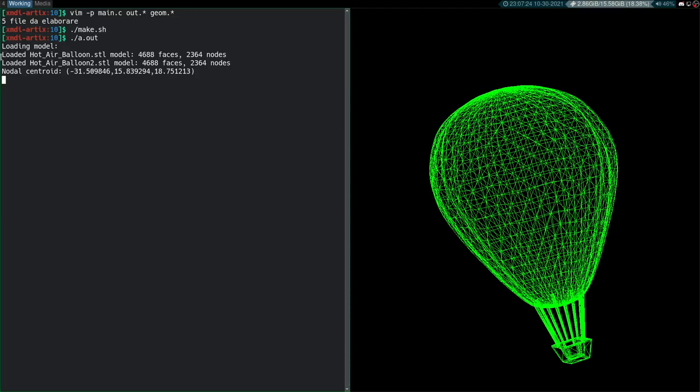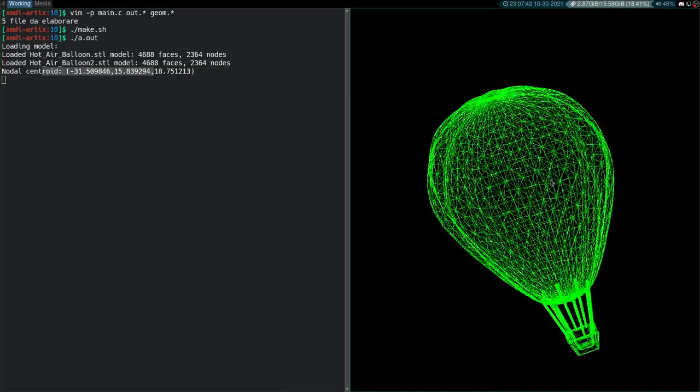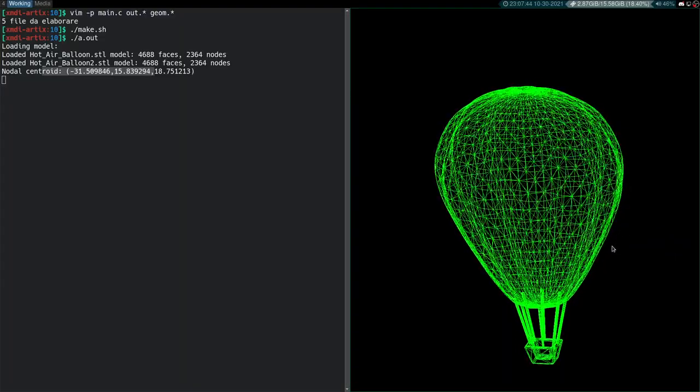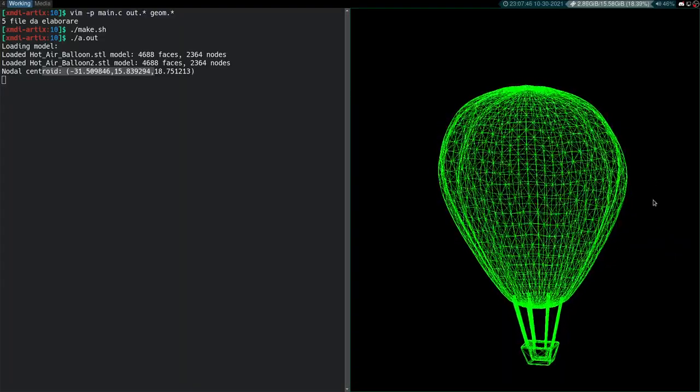So we loaded this many faces and nodes in our regular balloon STL. Then we wrote that as our own STL. We loaded that. So we loaded both a binary and an ASCII STL, calculated the centroid, and then rendered it to the screen. That's pretty impressive if you ask me.